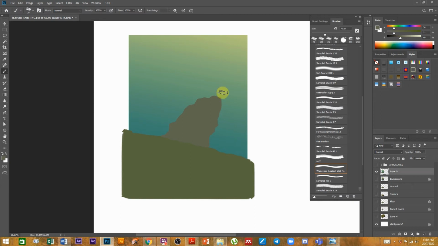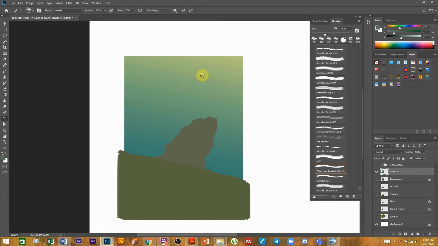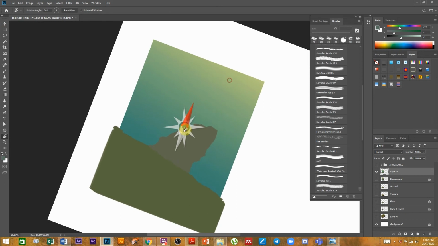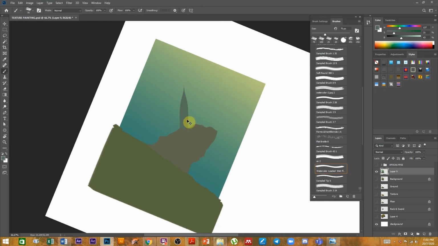Then I will add in, of course, the sword. And this I would have to tilt slightly. Ooh, that's a bit too much.